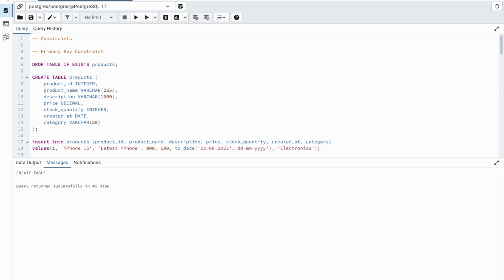The most basic and the most important one is the primary key constraint. So basically a primary key constraint is a column or a set of columns that help us uniquely identify each row in a table, and it ensures that every row is distinguishable and serves as the basic constraint for relationship between tables. Let us consider this table products.